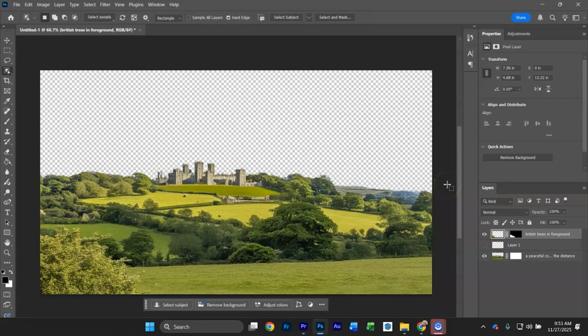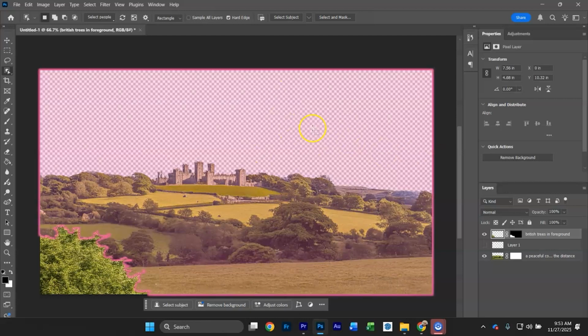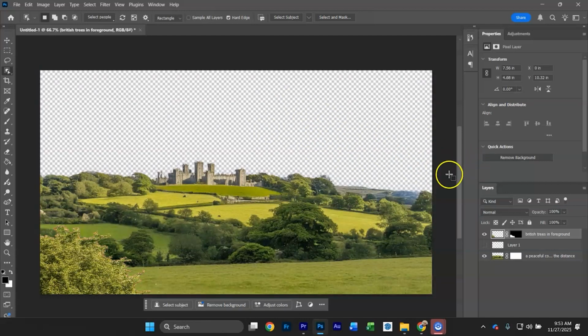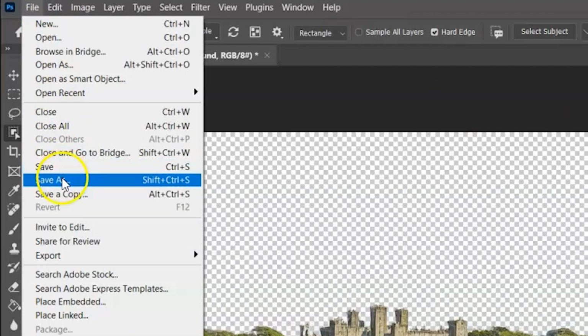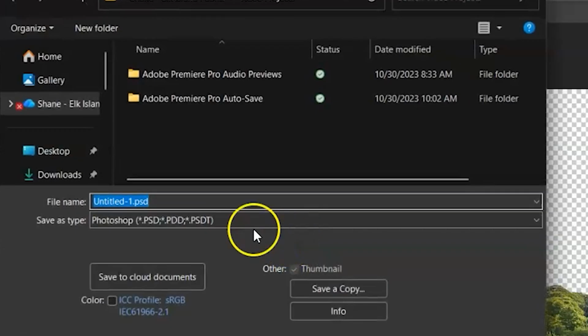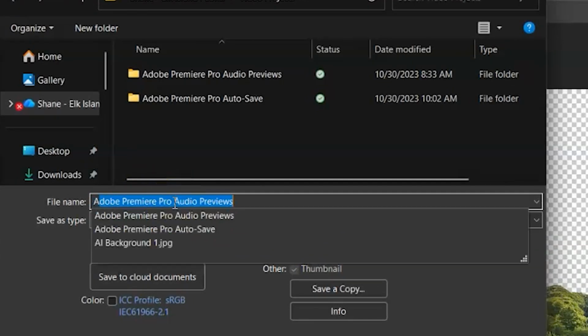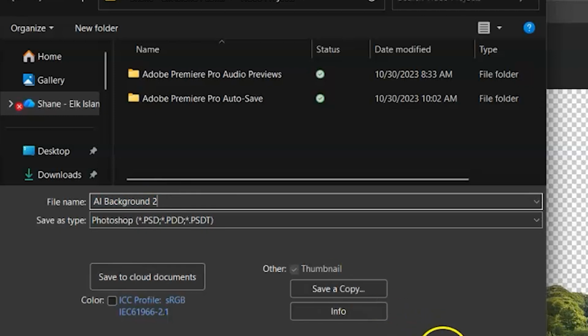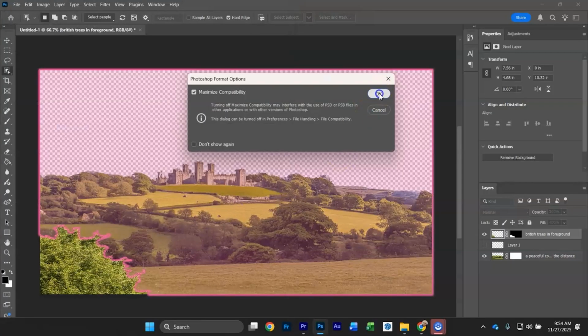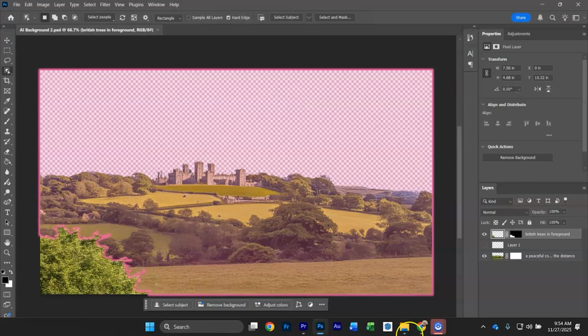Now, the difference here when I save this is I want to save it as a Photoshop file. I do not want to save this as a JPEG because that'll get rid of my layers. It'll smush it all down into a single layer, and all this empty space will also just become, I think, white, which we don't want. So we're going to go File, Save As, and we'll save this again with the PSD format, the Photoshop format, and we'll call this AI background 2. And we'll say save, say OK, and that's done.